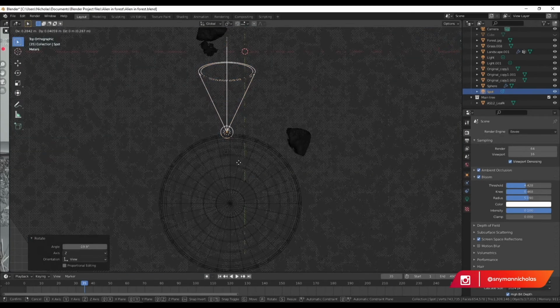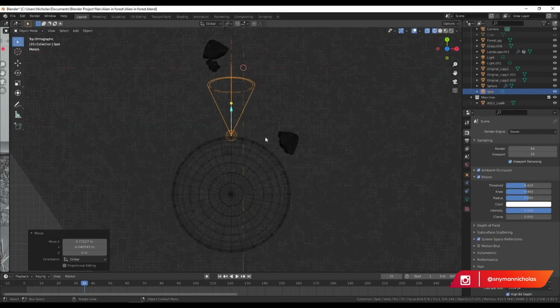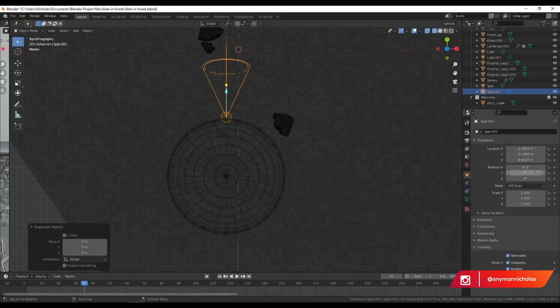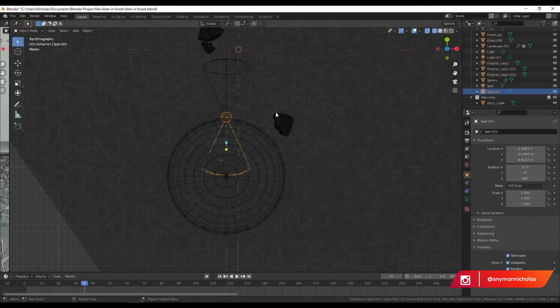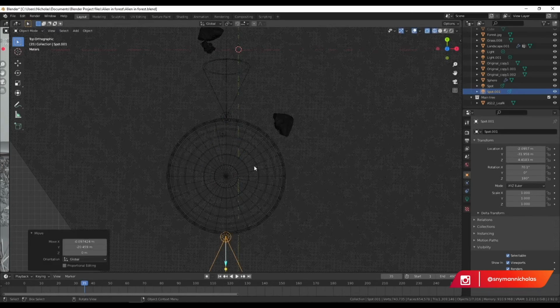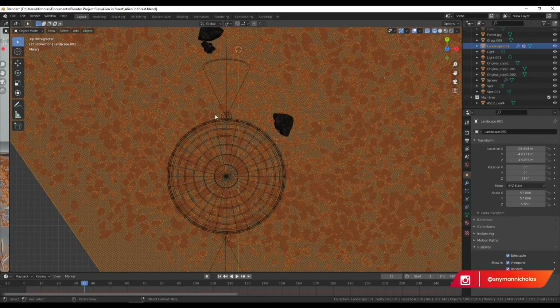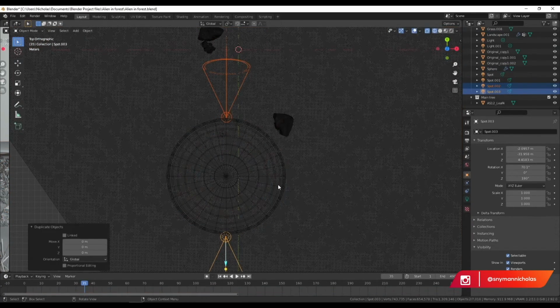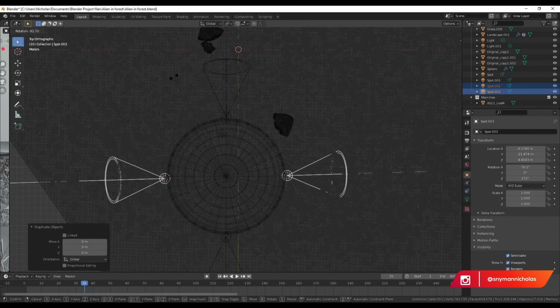Okay, sorry for the silence, guys. Just trying to figure this out. Duplicate this light. I'm gonna give it a rotation, 180-degree rotation. Move this there. Select that light, duplicate, rotate.